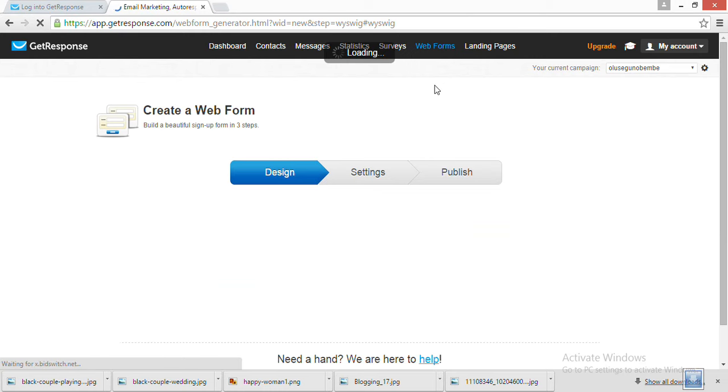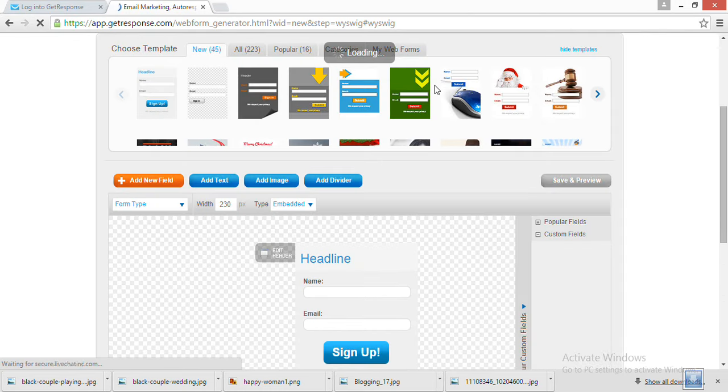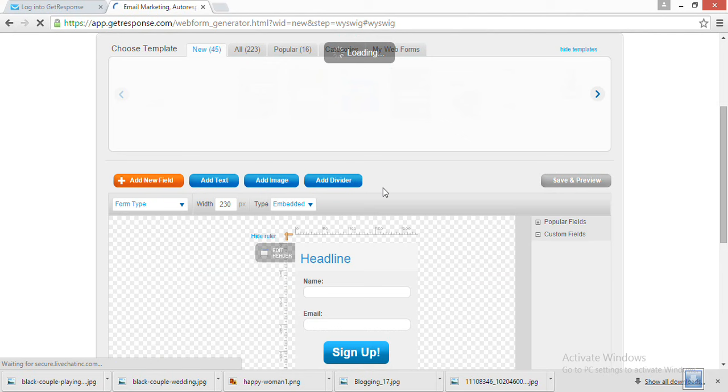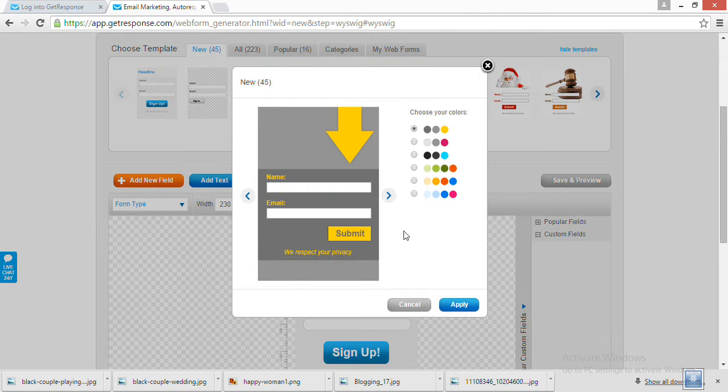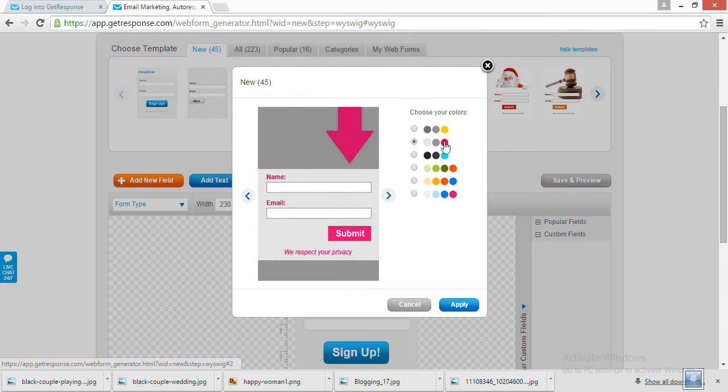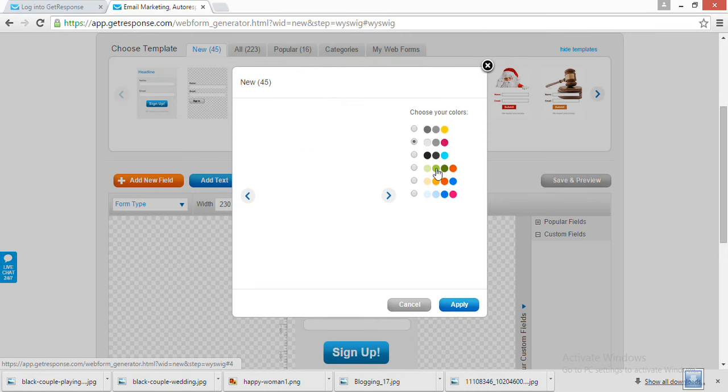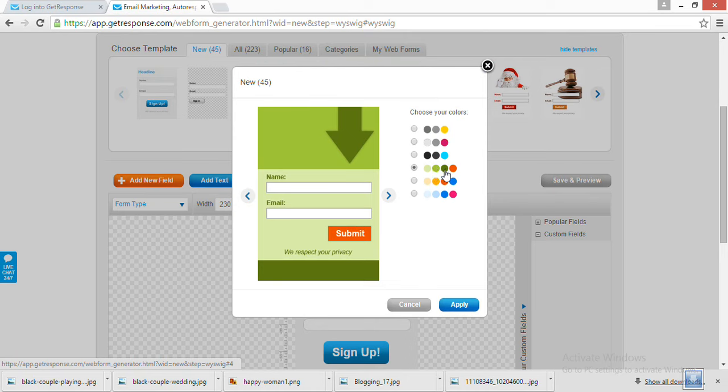Just take time around the form editor, and this is the web form editor. So I just choose a template. Let's say we want to use this one. Once you click on it, it asks you to decide the color. So let's say we want to use this pink, or let's use light green. Alright, so let's say we want to use this combination. It's not very good. Okay, let's say we want to use this combination, then just click on apply.